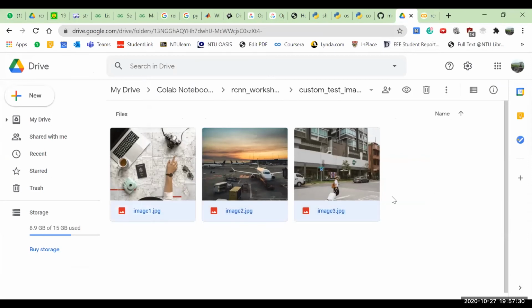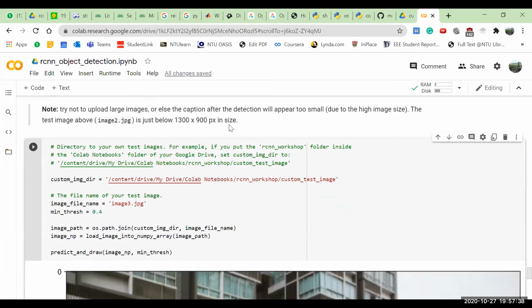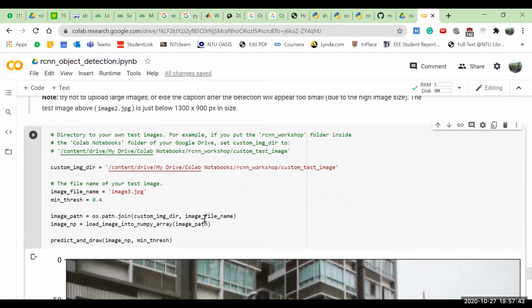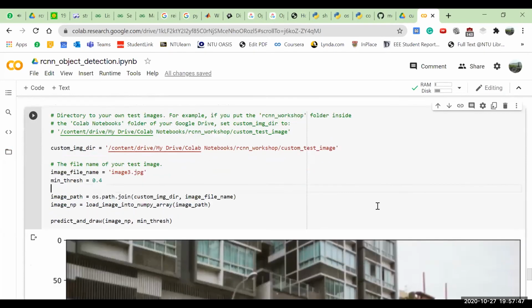Okay, inside the folder here, I've already put 3 images for you. You can feel free to add more images. You can also take a selfie of yourself if you want to. Well, why not? All right, so I believe we can proceed now.